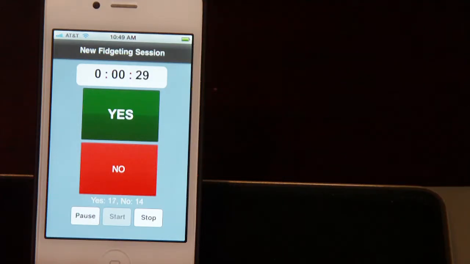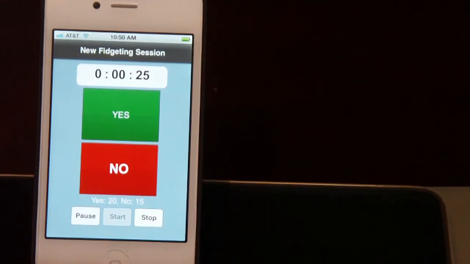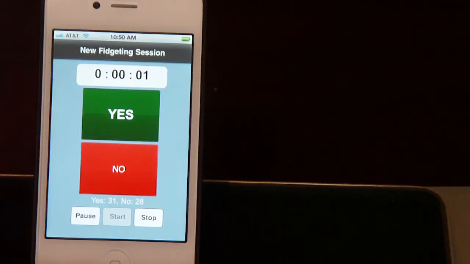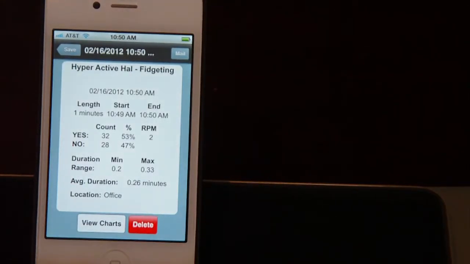Now he is back at work, so I hit the no button. We're tracking fidgeting, so as long as he's not fidgeting, it doesn't matter what else he's doing, we will hit no. Whoops, there he goes again, he's fidgeting, so I hit the yes button, and he continues to fidget. You'll notice that it's counting down, and when it counts down to the minute that we had set aside, it automatically goes to the table.